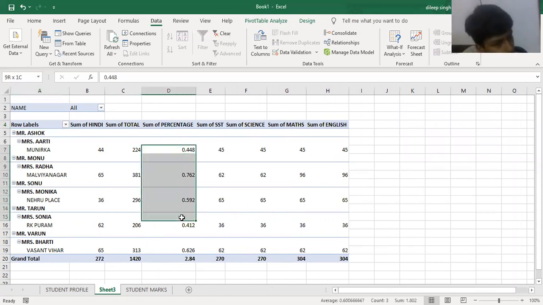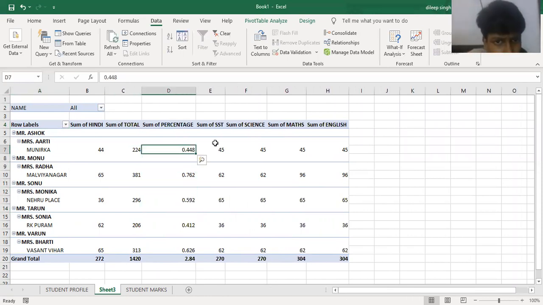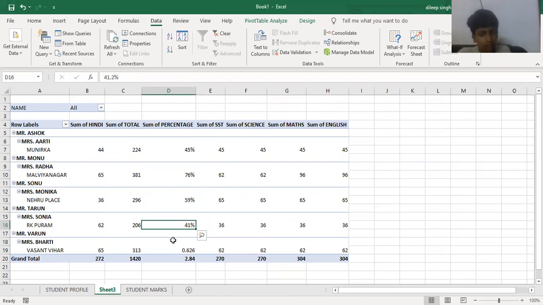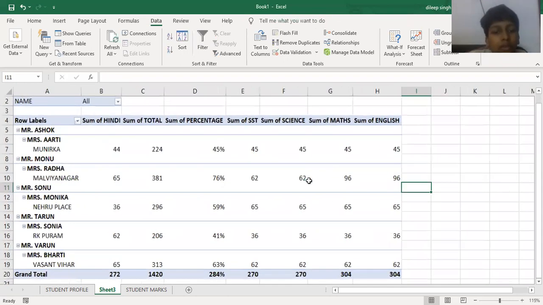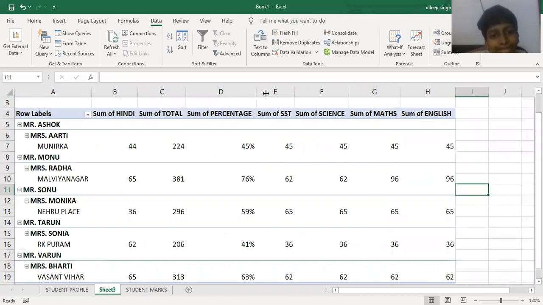If you want to show the percentage of this particular content, just press Control Shift plus 5. You will get the percentage like this. And again, Control Shift plus 5. You will get the percentage, and change the format. Control Shift plus 5 again, and again here Control Shift plus 5. So that is all about the marks and percentage of the student.